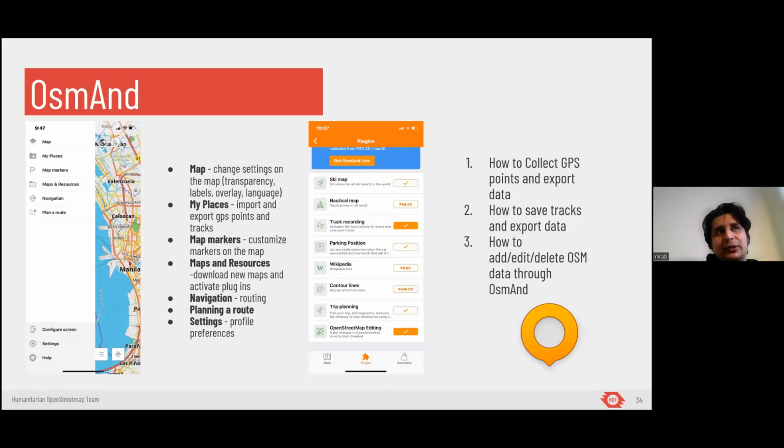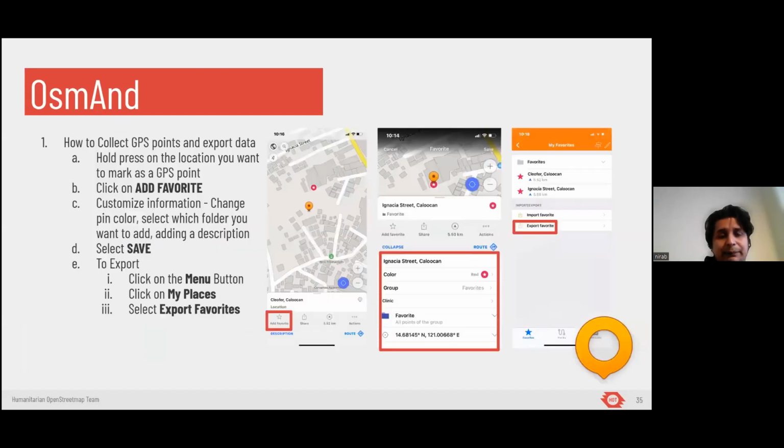Second is how you collect tracks, and the third we'll look at is how you add, edit and delete OSM data through OsmAnd. So in order to collect a GPS point, what you need to do is use the favorite option.